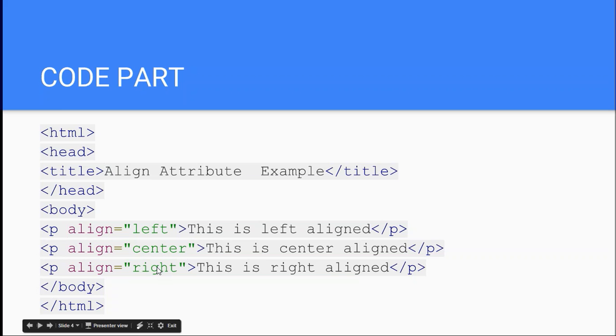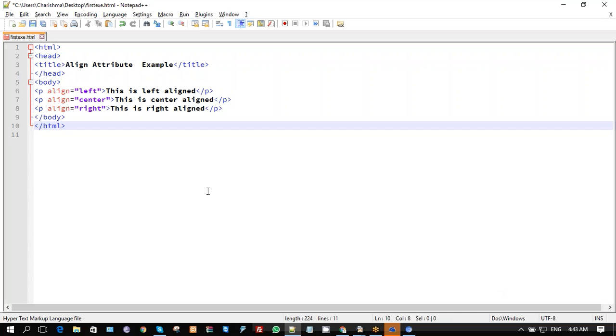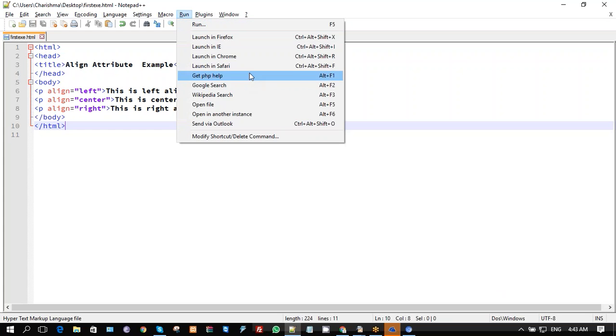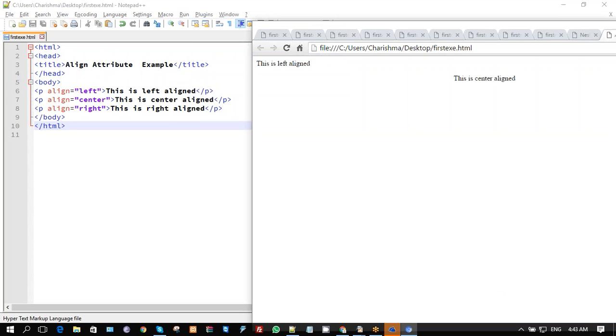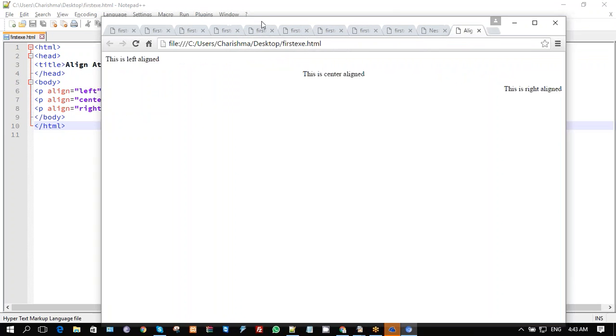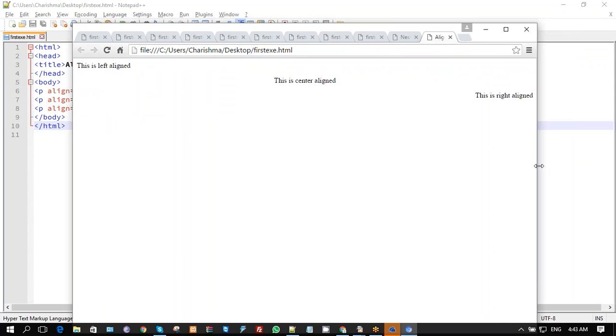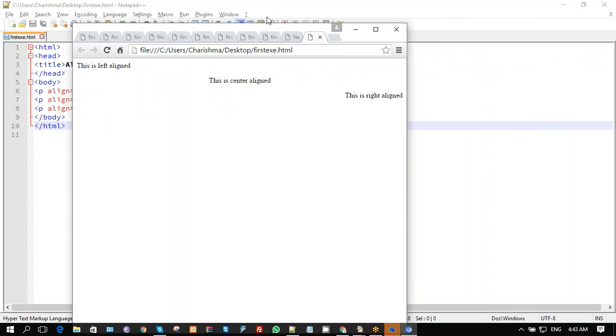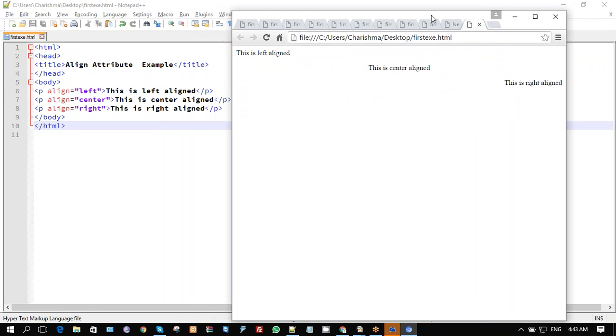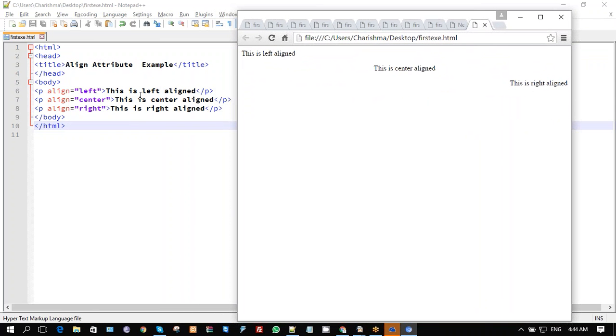Let us try this code in a text editor. You can see the code here. We are saving this and running it in Chrome. Yes, you can see the output here. The first paragraph is on the left side, the second one is in the center, and the third one is aligned on the right side.